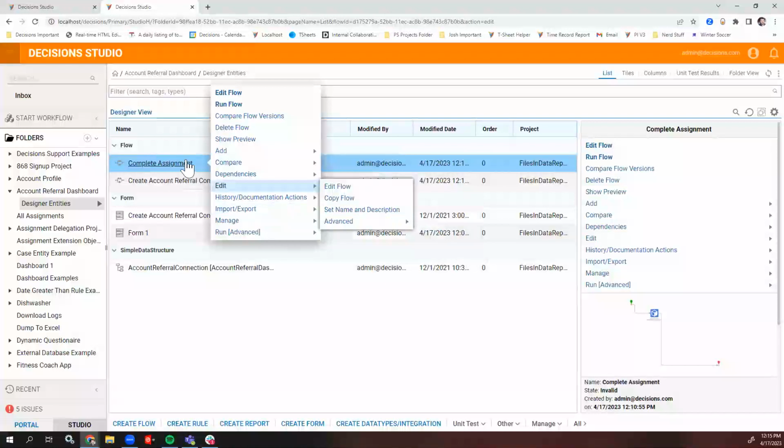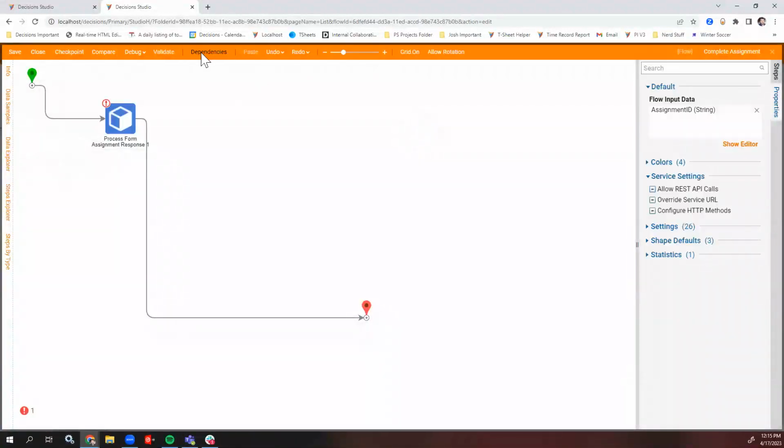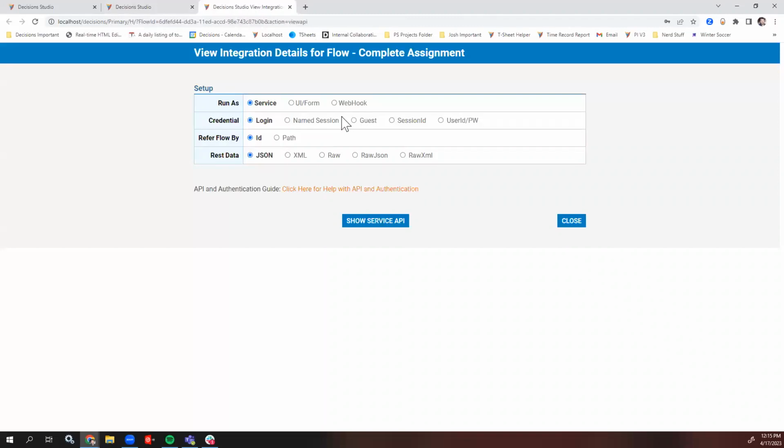So this is complete assignment. Let's see. Integration. This is going to look much different in newer versions. I'm on a pretty old version. I'm going to just do login. I'm going to do service ID and perfect. And it's going to give me a URL directly that I can hit.